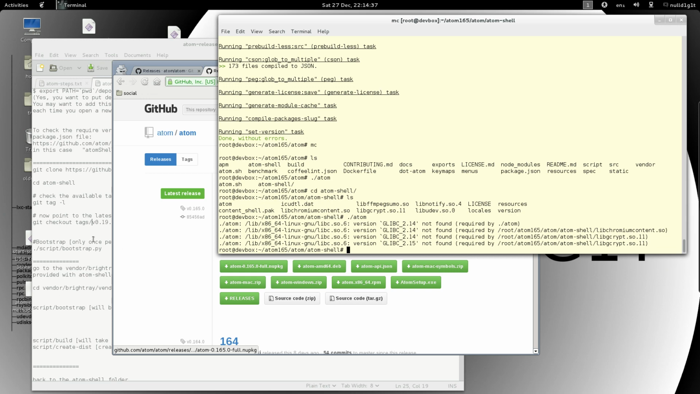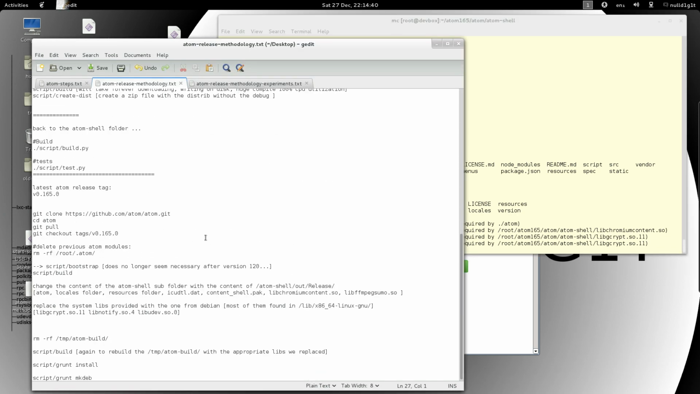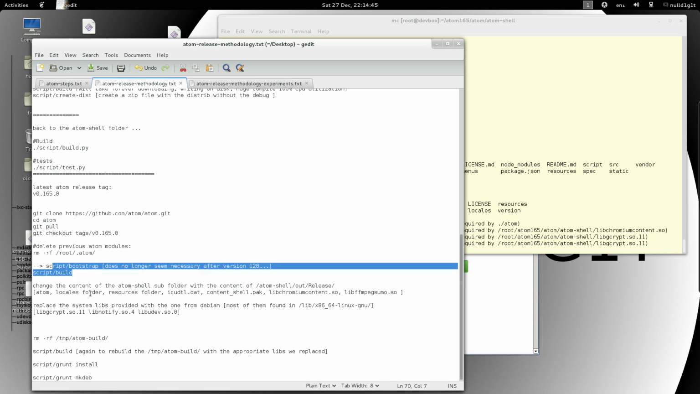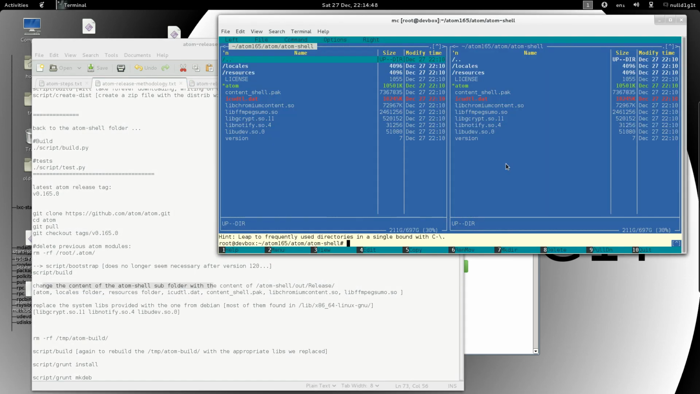So what's the next step? The change. Let's change stuff. We've done that. Change the content of the Atom Shell subfolder. Here we go. We are in the Atom Shell subfolder with the content of Atom Shell out release.